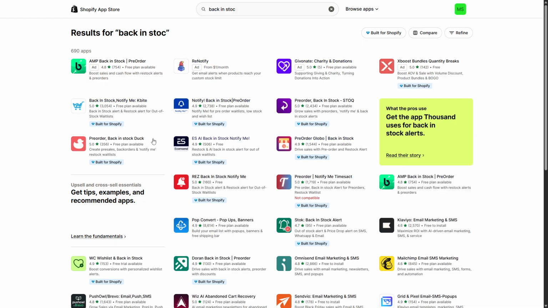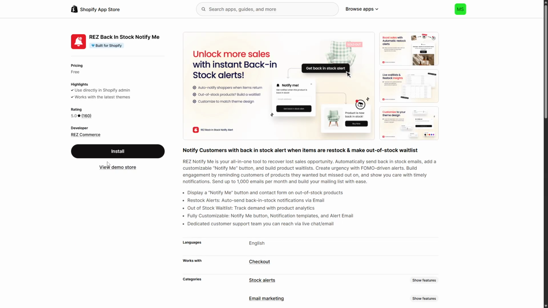Once it's installed, open the app from your Shopify admin and go to its settings. Look for the option to enable the Notify Me button on sold-out products. Most apps can automatically detect when a product or a specific variant is out of stock, so make sure it's enabled for both product and variant levels, if your catalog has sizes or colors.